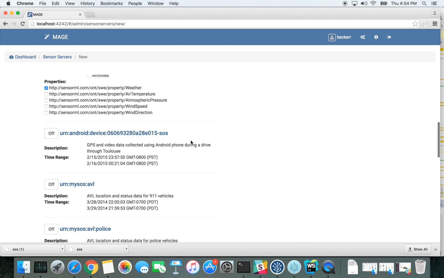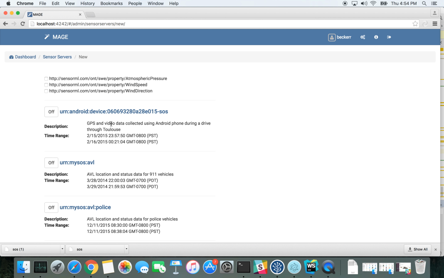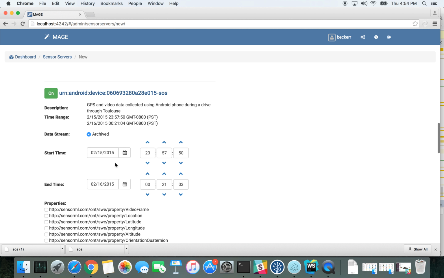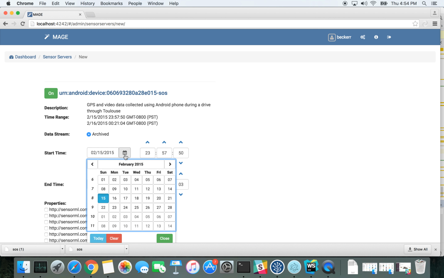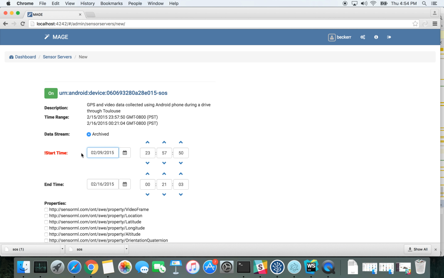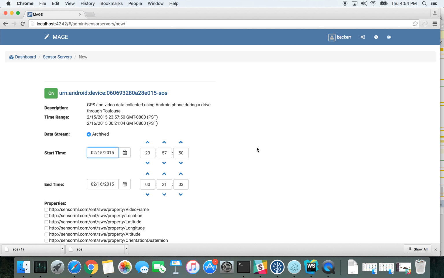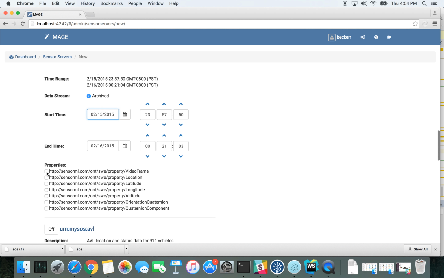And then last but not least, let's take this GPS and video data from an Android phone. I'm going to enable this sensor. Now this one only has an archived offering. If you enter an invalid time range, like if I say the start time happens before there was ever sensor data, you'll notice we get a warning. I'll go ahead and set that back. And for this one, we'll take the video frame, the location data, and also the orientation.